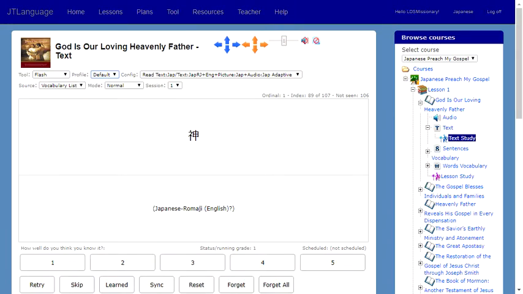To do this, select a different tool, the Flash tool in this case, via the Tool drop-down menu, and find the Source drop-down menu at the top, and change it to show Vocabulary instead of Study List. The Study tool will then use the vocabulary list as its source instead of the study list items, for example, the text content item itself.